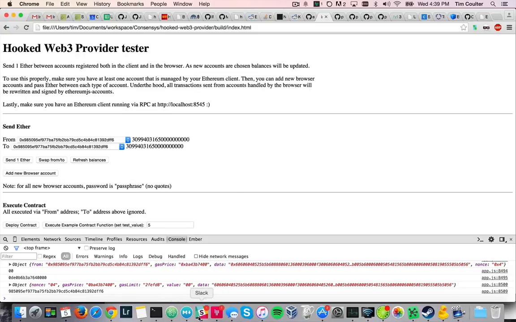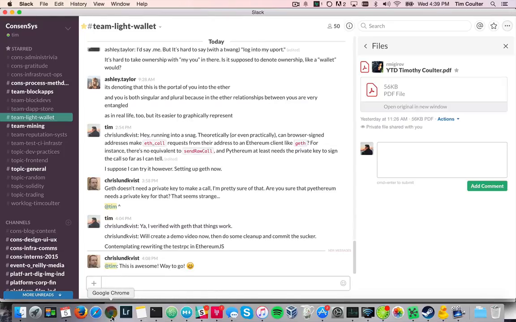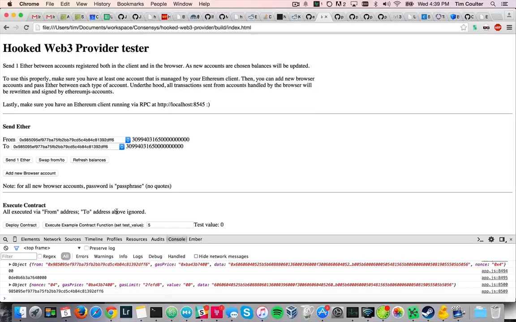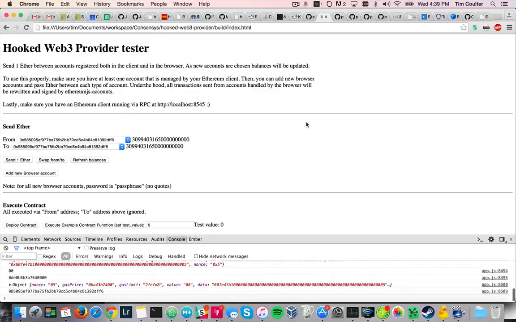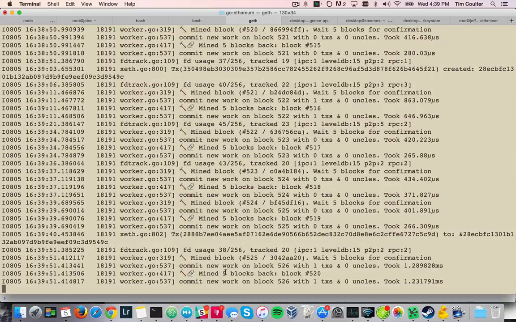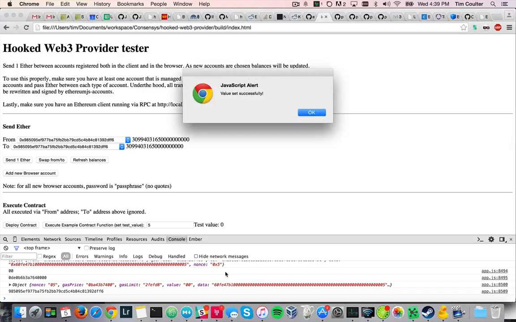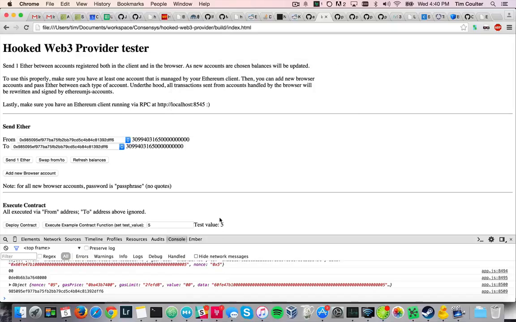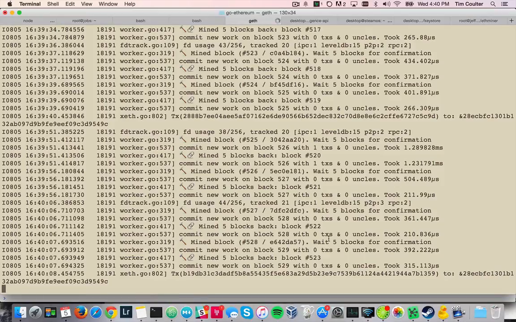We need to wait for the contract to happen. Great, we have the contract. Now let's execute the function. Passphrase, we hit OK. And we're waiting for that transaction to go through, which is right here. Again, these are all transactions that have been rewritten to be signed by the transaction signer. And the value is set successfully. We hit OK, and our return value is 5, and things have been set to 5. We can change this to 27. The same thing's going to happen when this next transaction goes through.